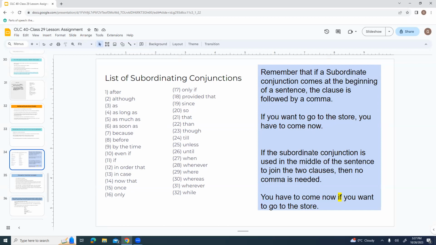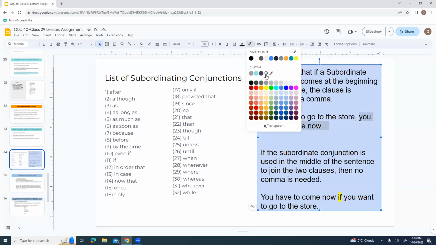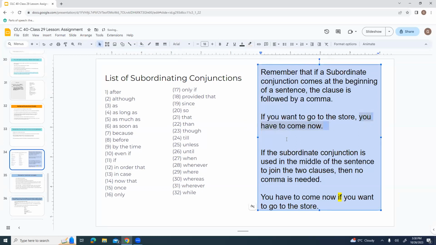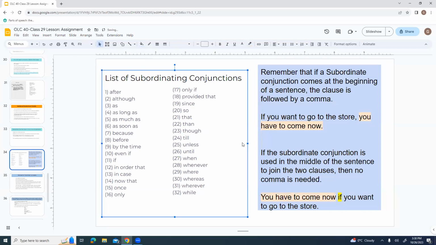However, if the subordinate conjunction comes in the middle of the sentence, you don't even need a comma. All you have to do is just reverse the order of the words. You have to come now if you want to go to the store, right? And you can see here we've got, let's see, what can I put it in? Orange. You have to come now. All I did was take the exact same clause and put it at the front instead. I used if to join them. Okay, so either of these two ways is also a way that you can connect things.